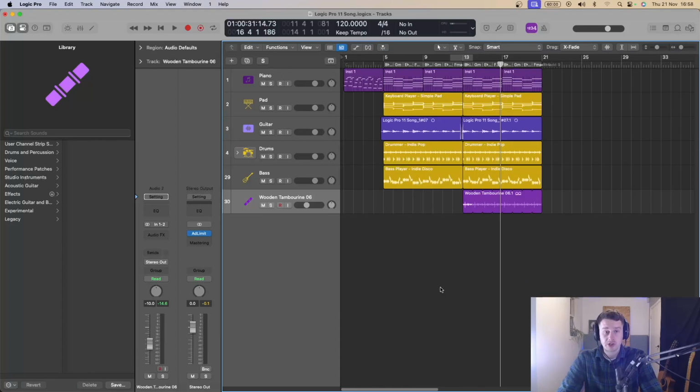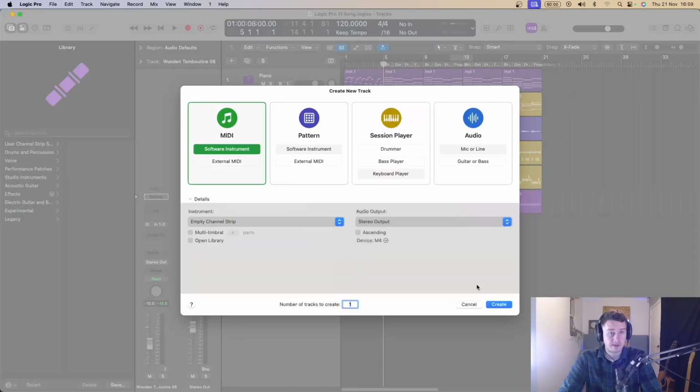So one of the strengths of Logic is all of the virtual instruments it has. So let's take a look at some of these other instruments that we haven't looked at yet. So I'm going to come back here and I'm going to create a new software instrument.